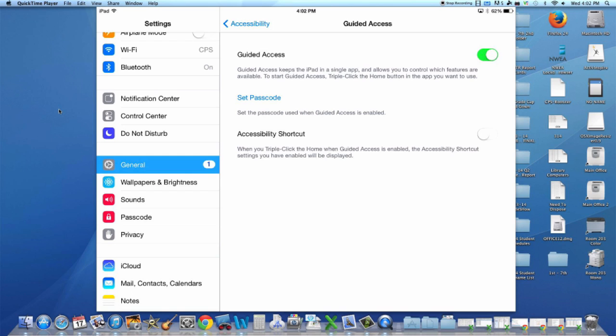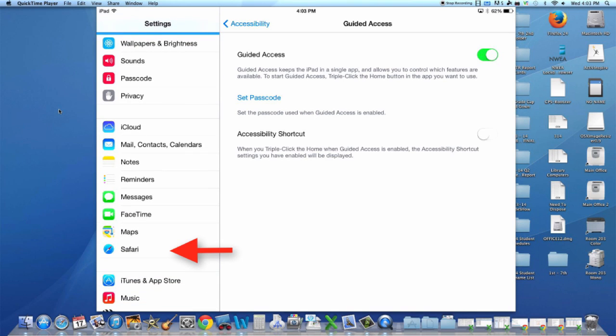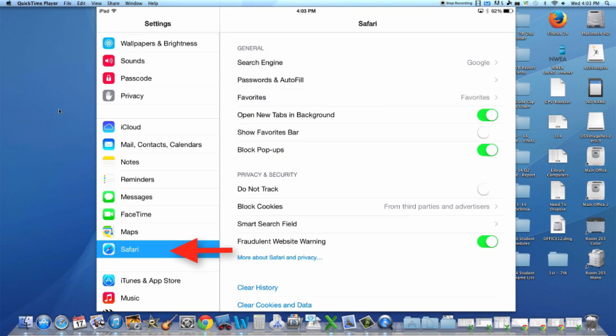You then want to turn off your pop-up blockers on the Safari app. So on the left side in your settings, which we are still in, you will scroll down till you get to Safari. You will tap on Safari, and the Safari options will appear. You go next to block pop-ups and you turn off the button for block pop-ups. After that has been completed, you then hit your home button.